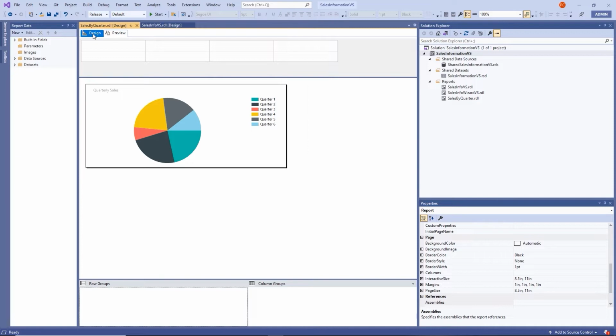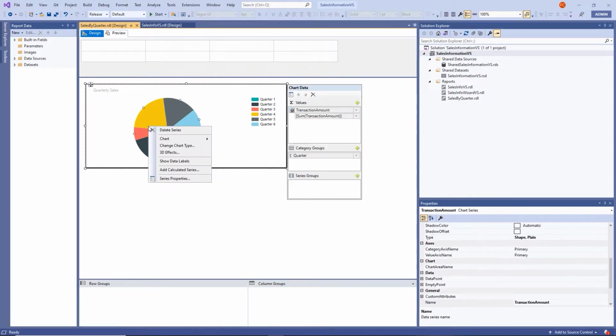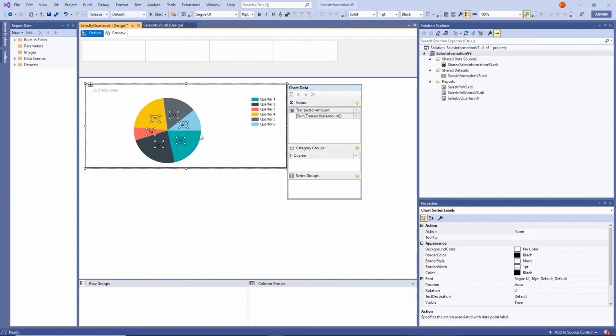What we're going to do is we want to show some data labels on the chart. So if you right click on your chart, you can click on Show Data Labels. So now it'll have the value of each slice of the pie that actually shows on the chart. And we're going to do a couple of other formatting issues here too.